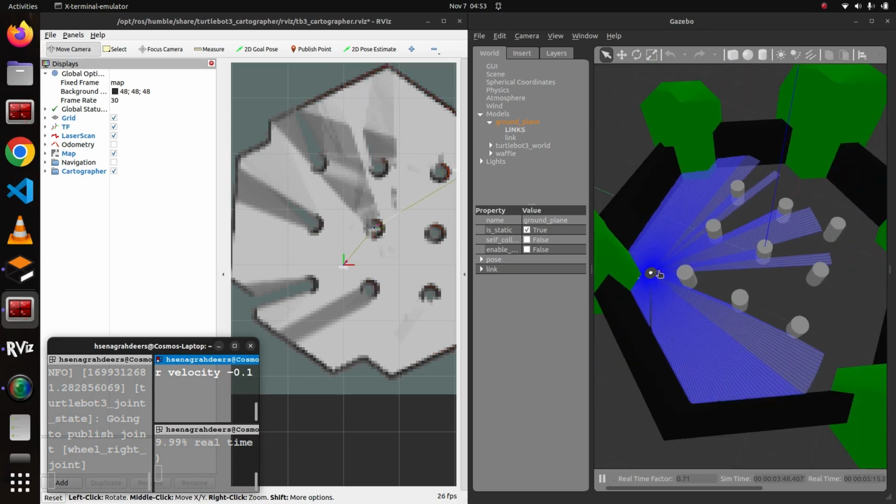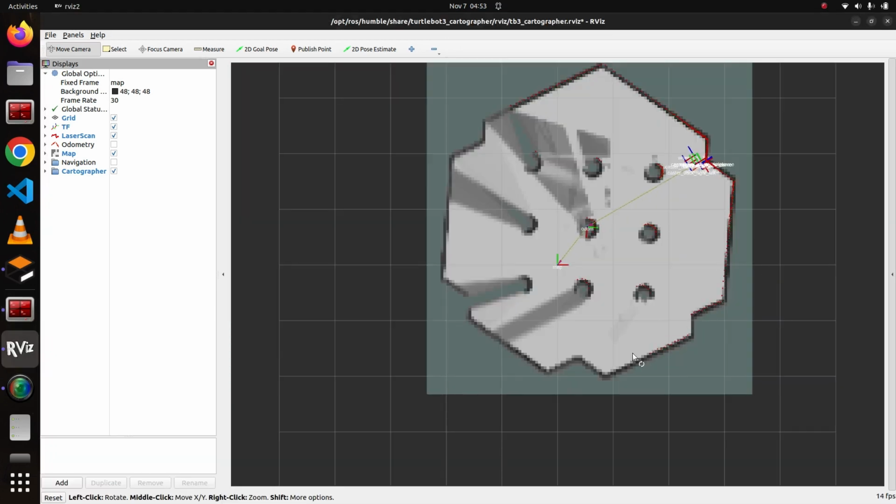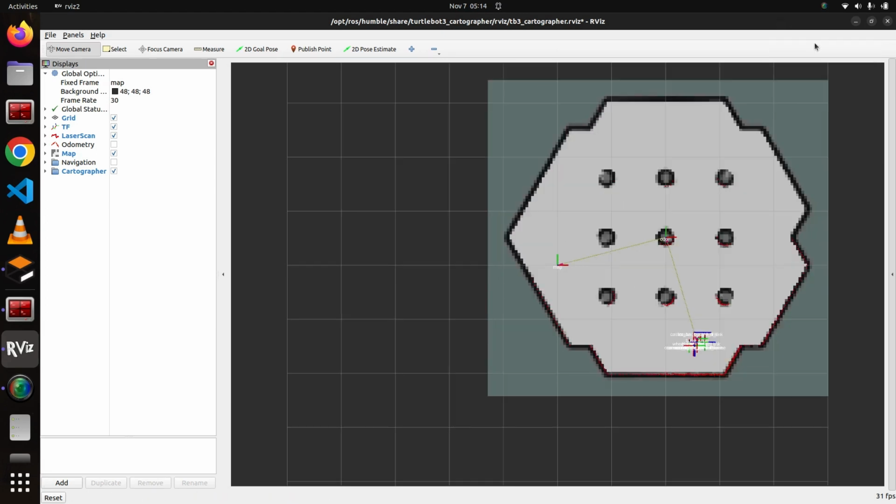Now it collided with something, but you get the point. I'm mapping my environment with a LiDAR as I'm driving through. Now I have a map of my environment after driving around for some 10 minutes.